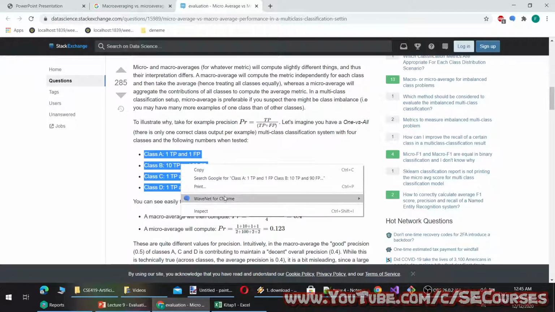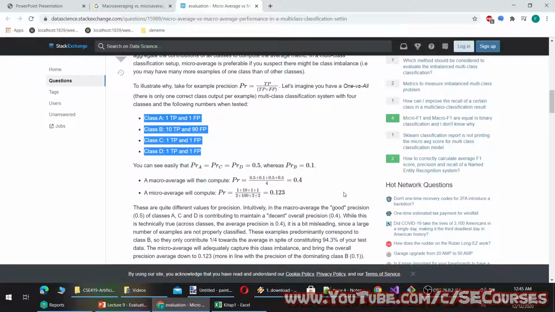So the example is like this. Class A, 1 TP and 1 FP. Class B, 10 TP and 90 FP. Class C, 1 TP and 1 FP. Class D, 1 TP and 1 FP. So this means that the classifier has classified 1 true class A and 1 false class A.